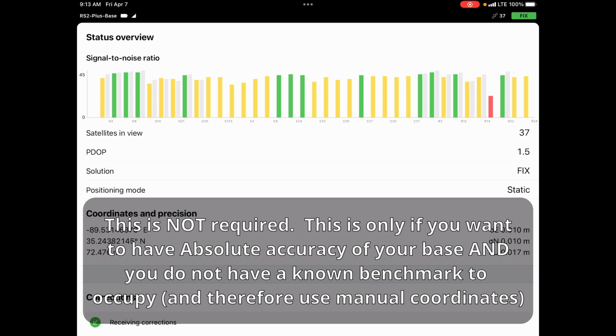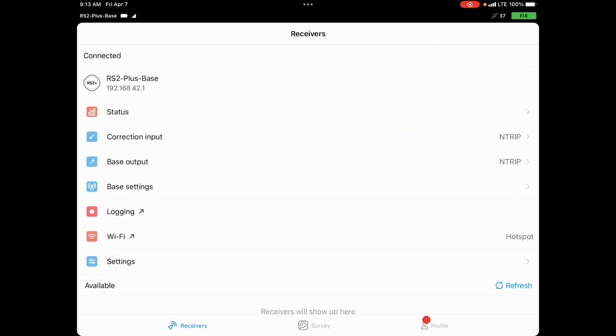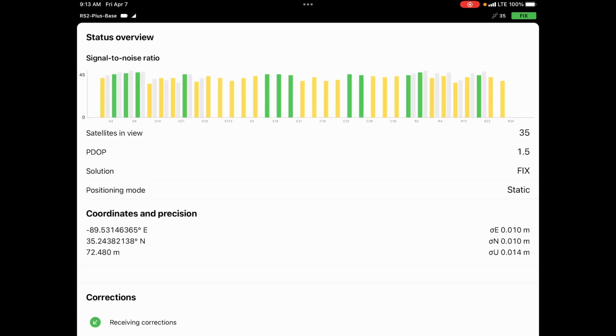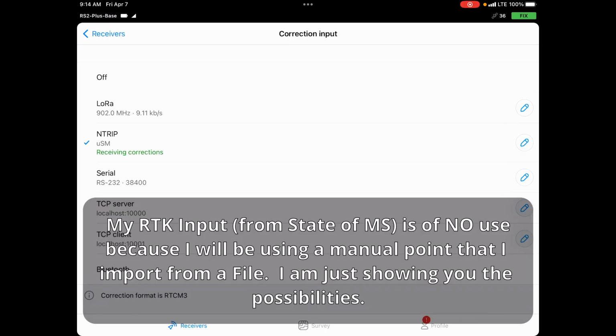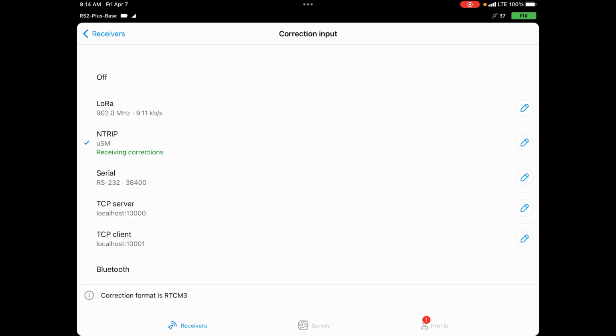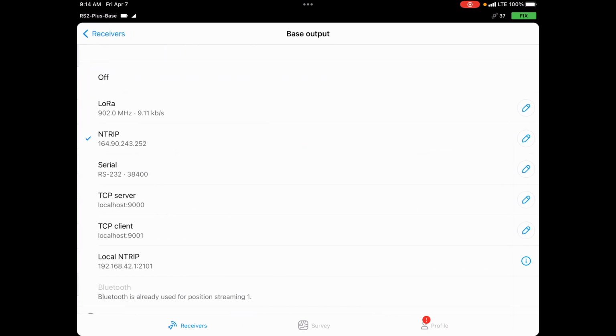And we're good. Now, let's go to status. I am receiving RTK corrections in. Now, let's go back, and I'm just going to run down and let you see my settings. So we already did status. I am correction input. So here's all your different inputs. And so I have corrections coming in from the state of Mississippi. So that is what I'm using there for my input. And then for my base output, we are going to be using interrupt out.